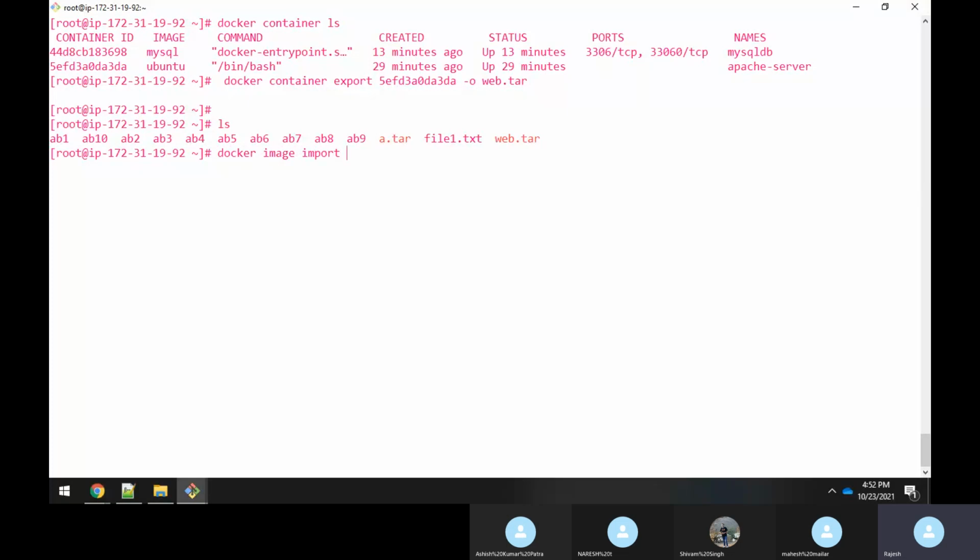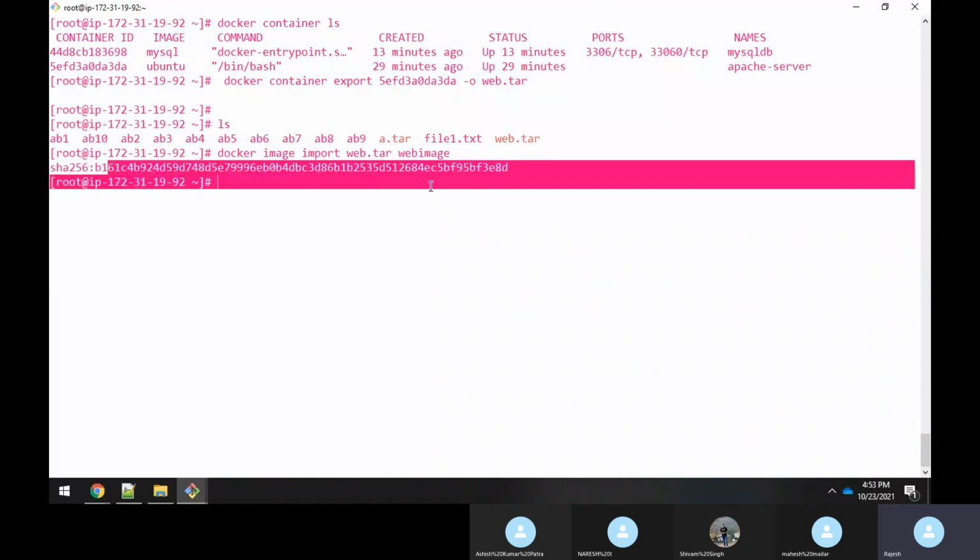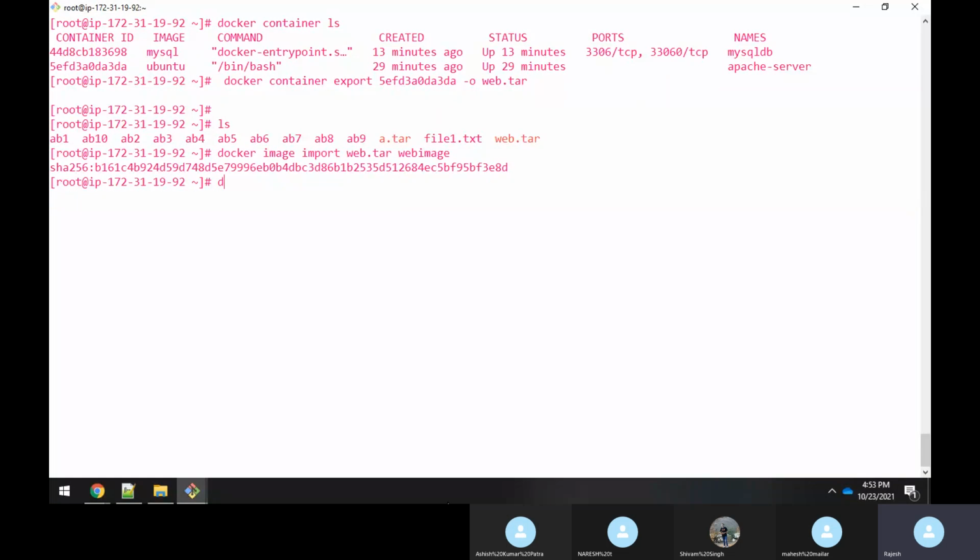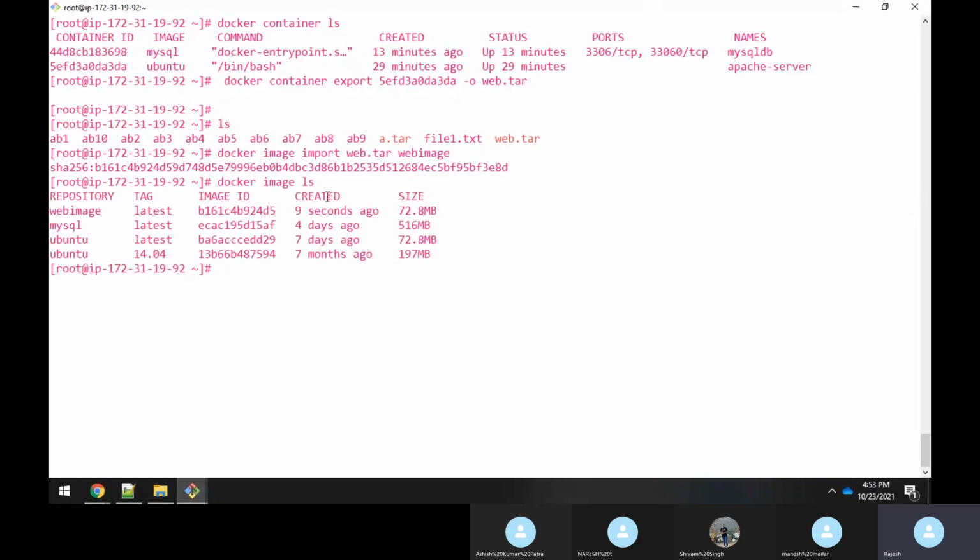And what is the import file you're using? web.tar is the import file, and then you have to create an image, because you have to run that container. First you have to create an image out of this tarball. So I'll give something like web image. It means that you're importing this tarball as an image. See, it has created an image. If you want to check that, you can say docker image ls. Now you can see that you have this web image.